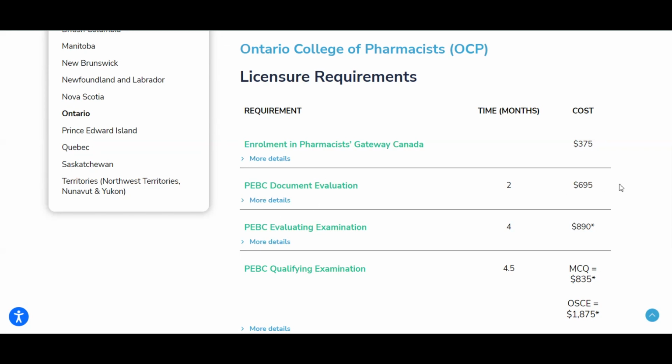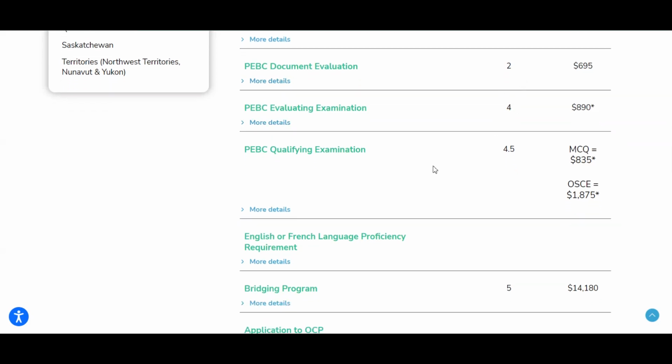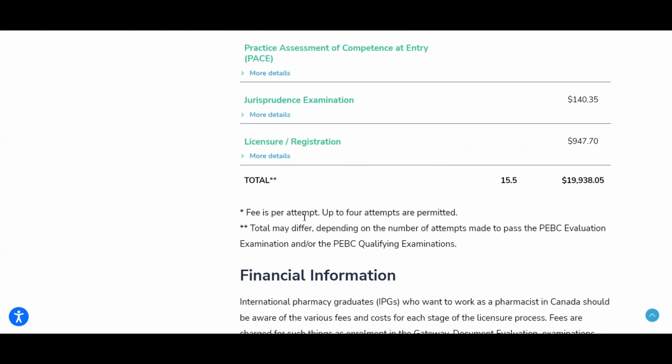The second thing is document evaluation. It says it costs about $695, and it will take 2 months at least for document evaluation to complete. The third thing is the evaluating exam. That costs about $890, and there's an asterisk here. I'm going to see, it takes about 4 months to get that done. The fee is per attempt.